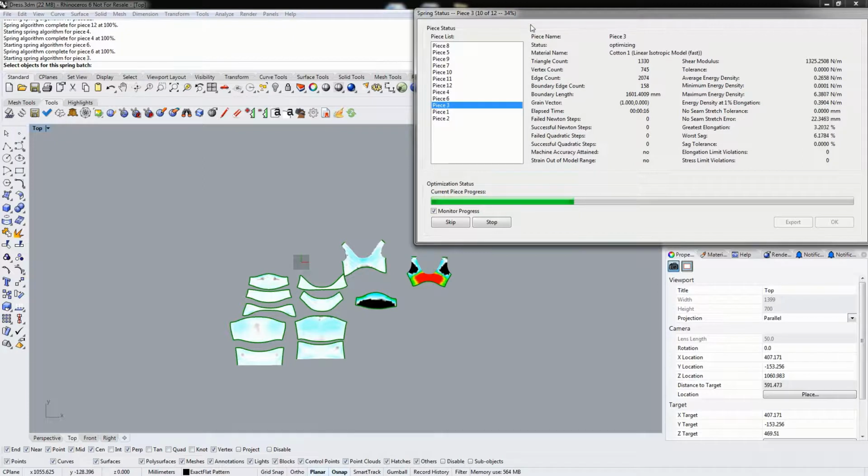So as we optimize our pattern pieces here, we've got quite a bit of information being displayed to us in the spring status dialog. And the most important metric to look at is probably the average energy density. And this is an indicator of the level of average strain across the pattern piece we have. So the closer to zero this value, the closer to a perfect pattern we have. Another important piece of information would be to look at the maximum energy density. So this on its own simply represents the single point of largest energy on the pattern.